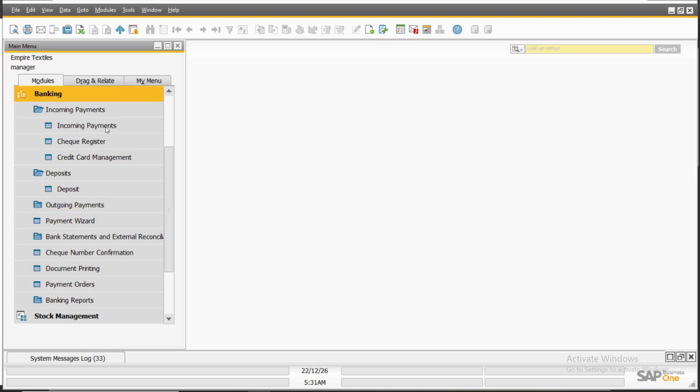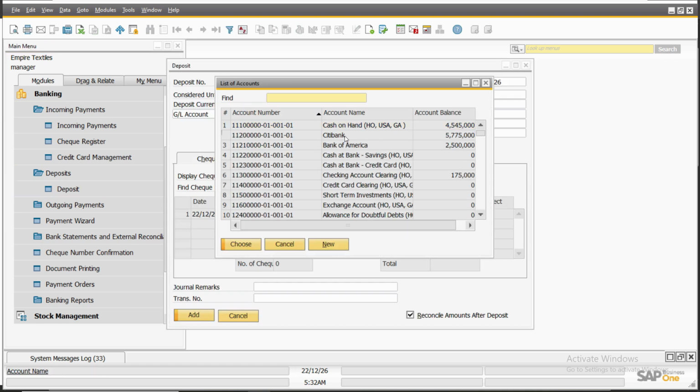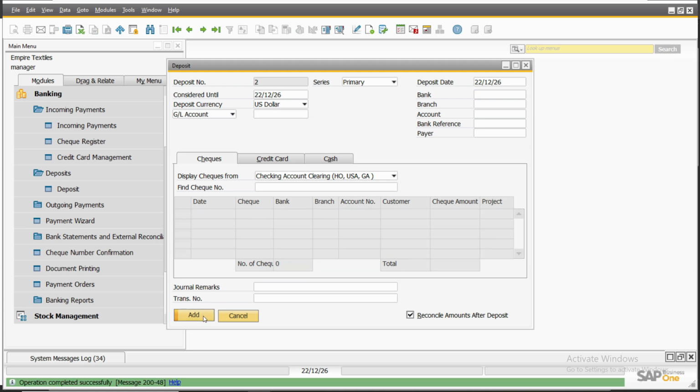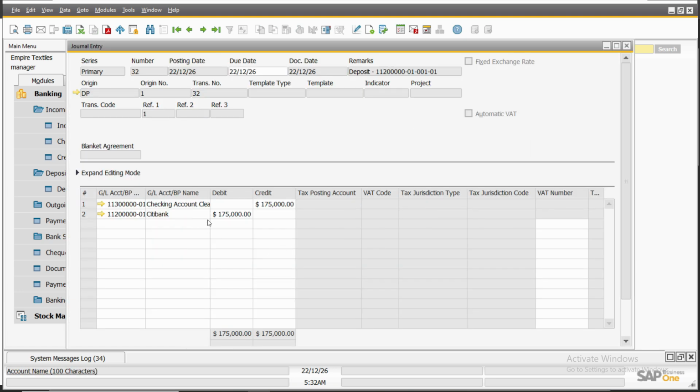After that, we go to the banking section. When the cash is deposited or money is deposited and we have confirmed it in the bank statement, we click on the deposit section and we select the GL account in which it should go from the checking account clearing. Here it is. Select the bank, branch, account reference, payer reference and all details. Click add and here operation is completed successfully. Click on the last record, right click, check the journal entry effect, and now Citibank is debit and check account clearing is credit with the same amount.